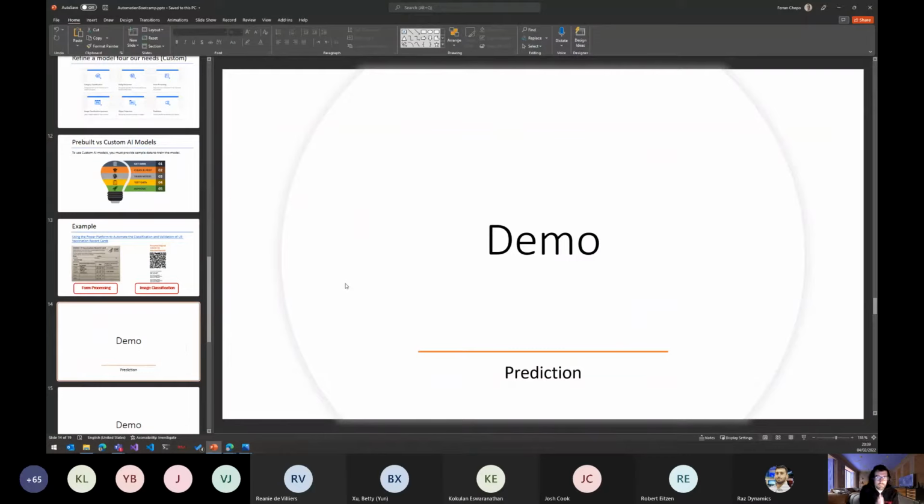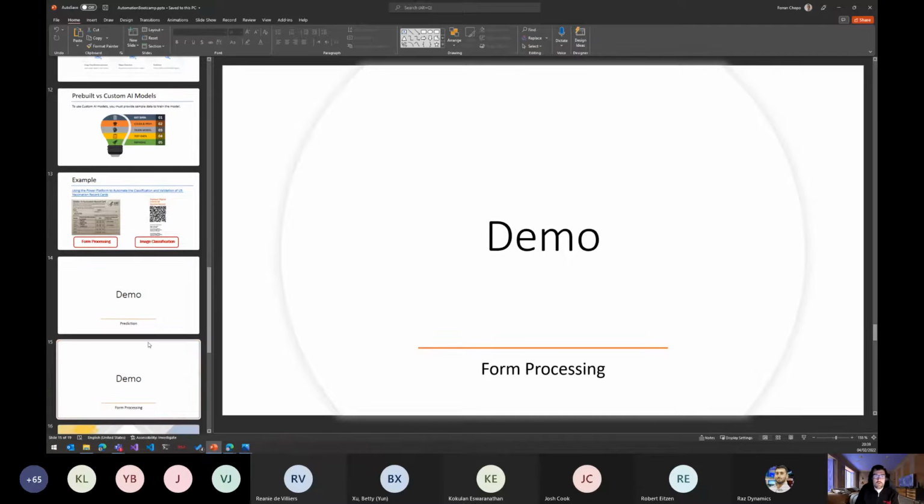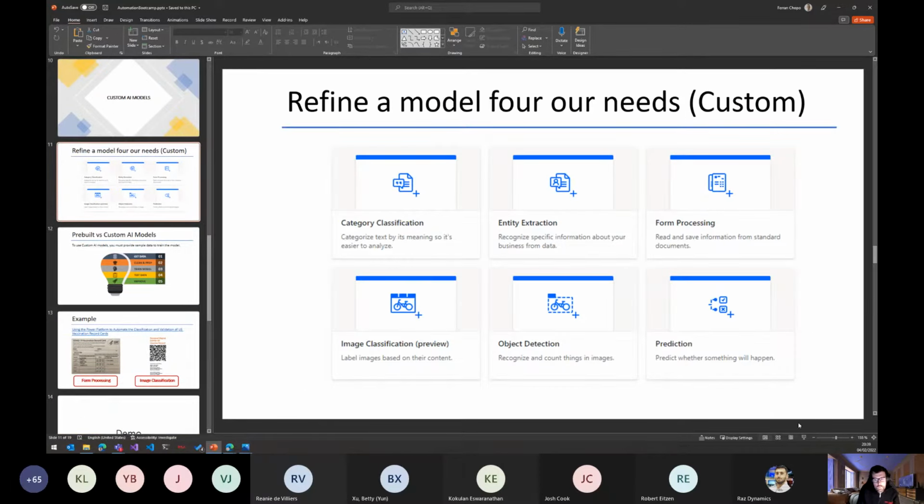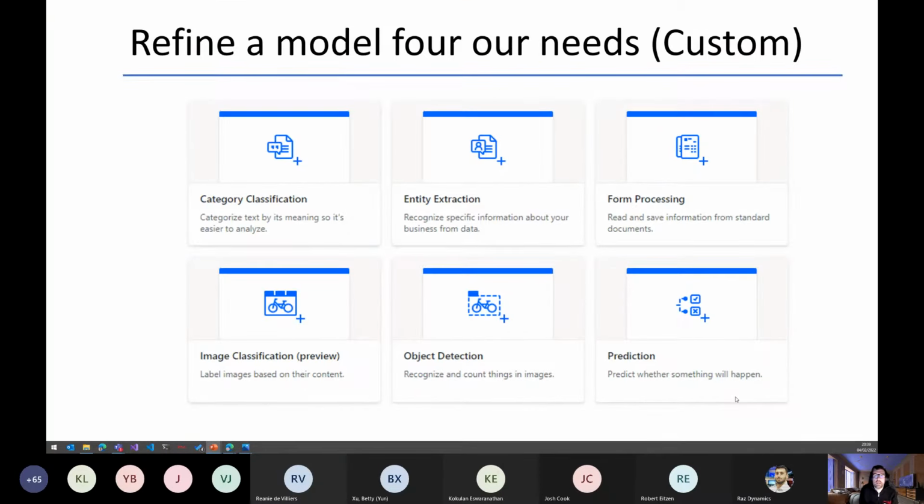In any case, I wanted to show you a demo again. First I'm going to use the prediction one, and then we'll see the form processing one. Before going to the demo, I was going too fast. Which are the custom AI models that we can refine for our needs? We have category classification. According to some text, we can categorize. For example, we could receive a request about IT support, and then we can categorize this request as hardware, software, or an application.